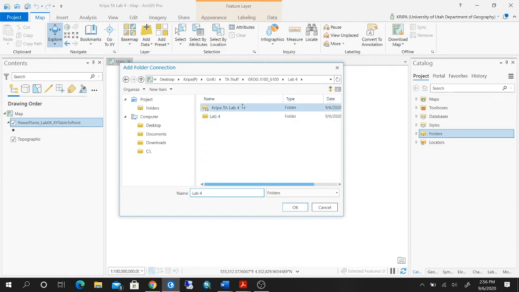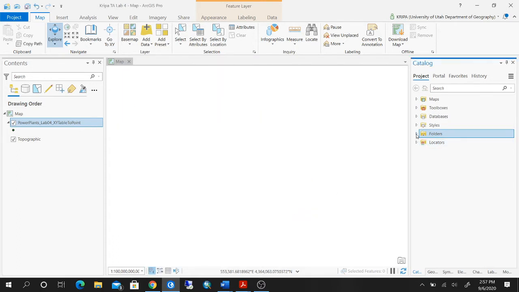So this is my home folder. I'm not going to select that. I'm going to select this one. It says lab 4. Let me expand it. So there you go.